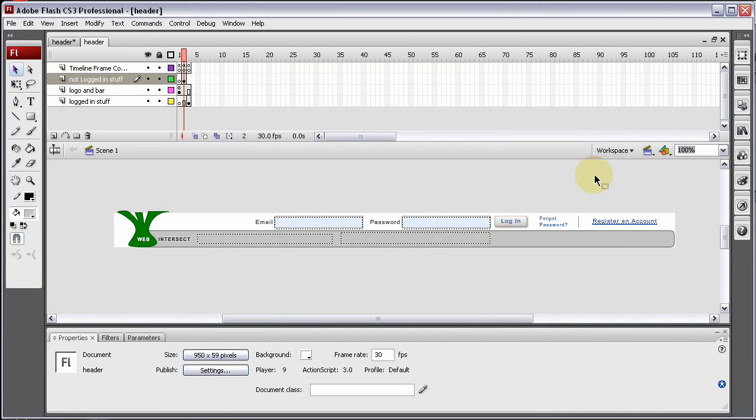Okay, welcome to Web Intersect Part 27, where we're learning how to build custom social networks and communities, simple base systems using PHP, MySQL, and a little Flash ActionScript 3.